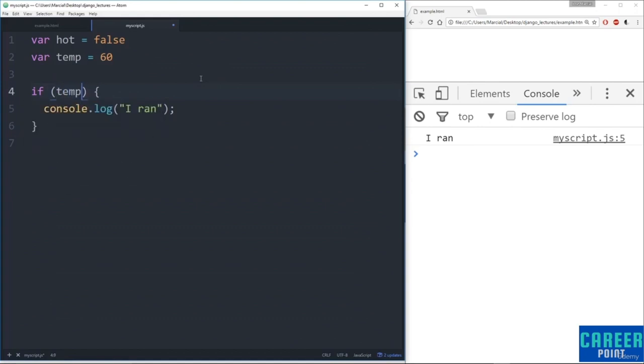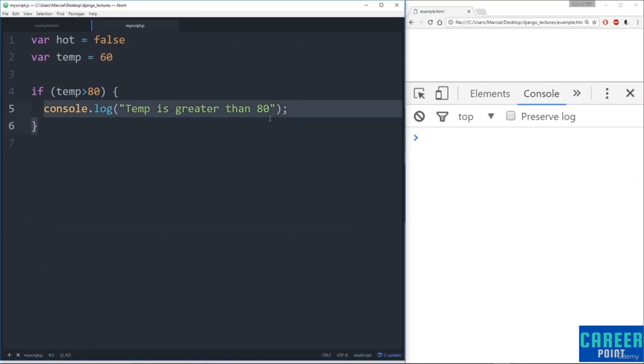I'll say if the temperature is greater than 80, log "temp is greater than 80." We'll save that, refresh our page, and now we actually don't get any output, which makes sense because remember, temperature is 60. But now let's do this.